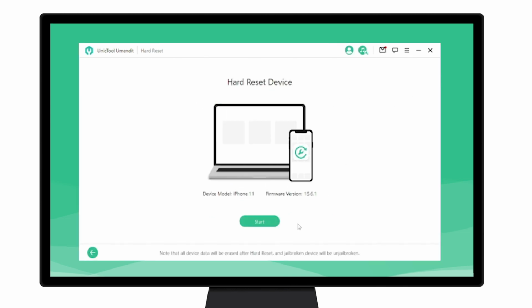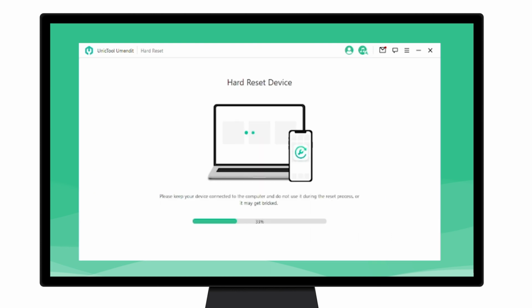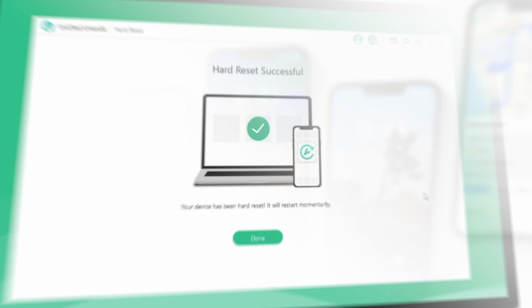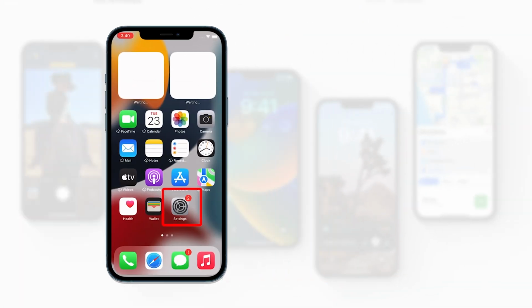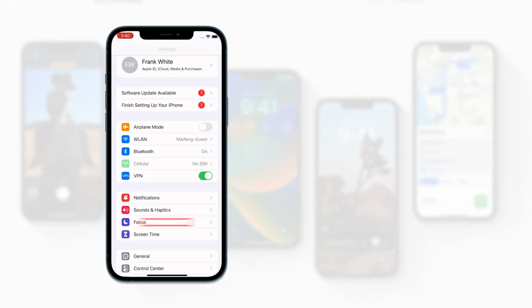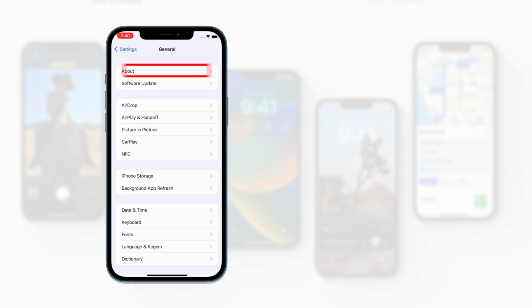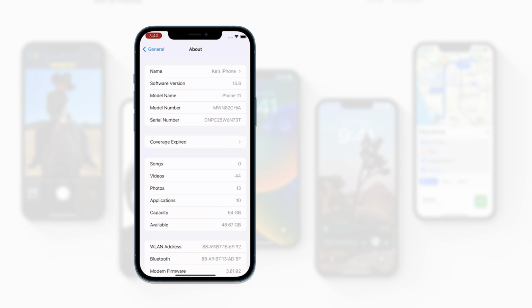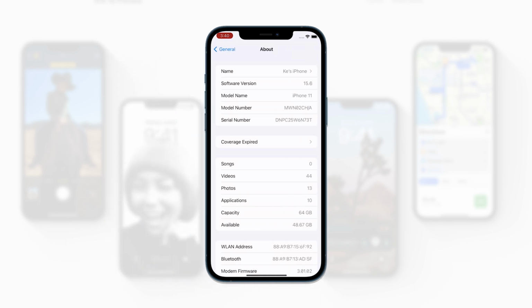Step 4. Wait for the program to complete, then you need to restart your iPhone again. Then turn to your iPhone, and go to Settings. General. About. Guess what? Your iPhone version is iOS 15.5. It takes only a few steps, right?